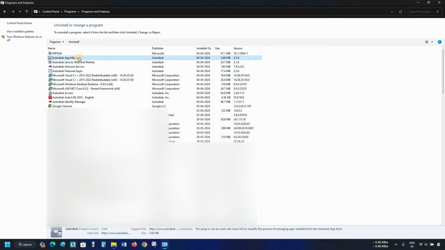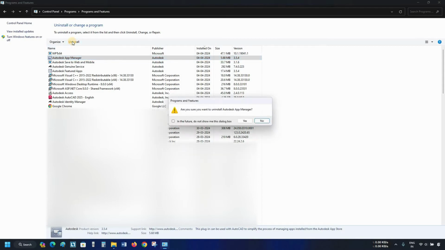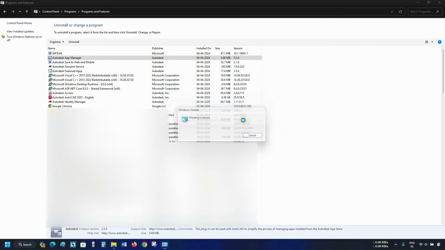Next, click on the Autodesk App Manager. Click on Uninstall. After clicking, a confirmation window will appear. Click Yes. After clicking, it will start the uninstallation process. Wait for some time to complete the uninstallation.